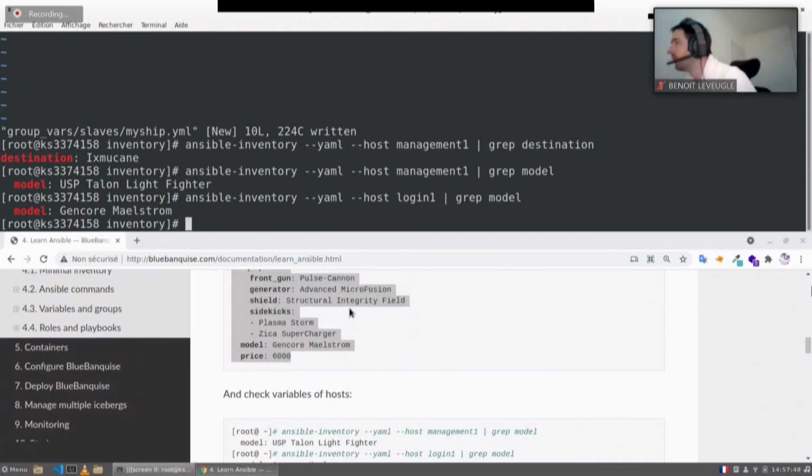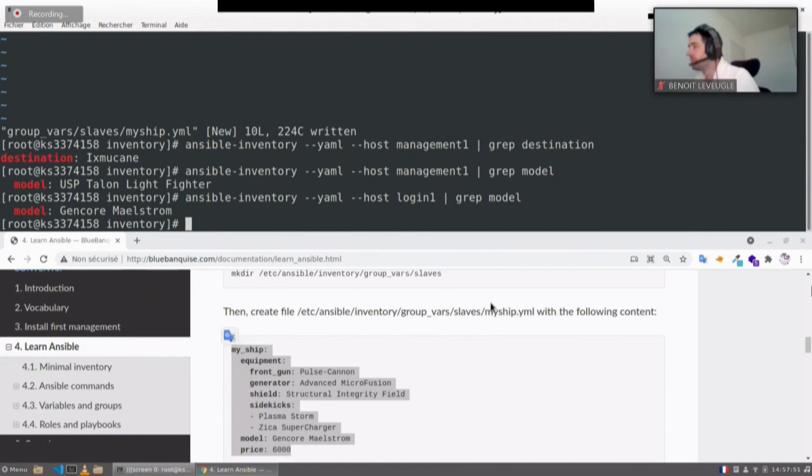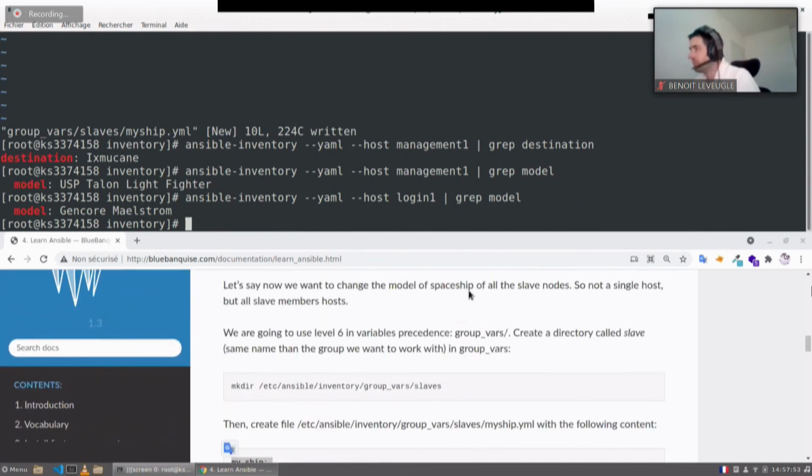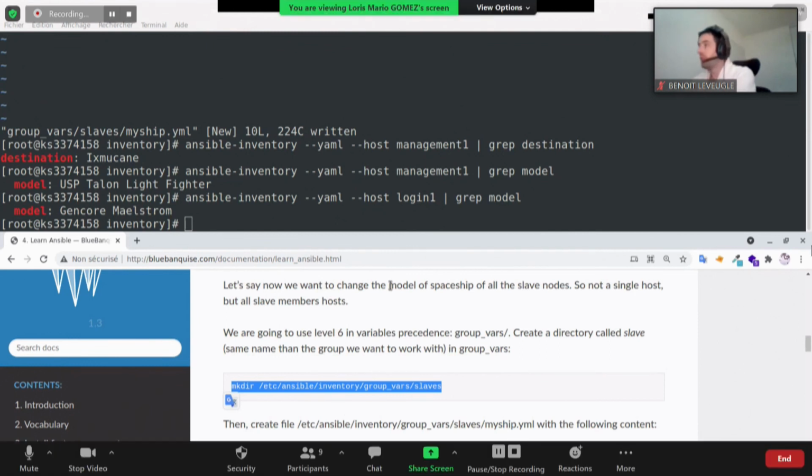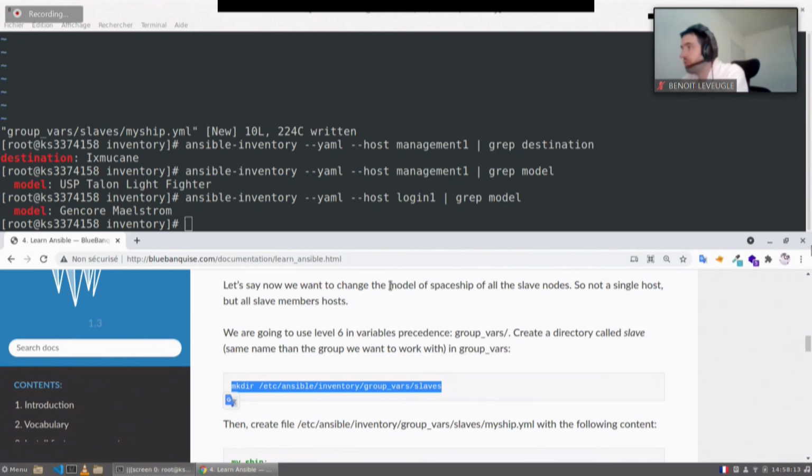So this directory that we created, is it mandatory to have the same name? No, no. In fact, you have to have the same name as the group you are using, but you name the group whatever you want. But it has to be the same as what we define in the inventory. It has to match exactly.